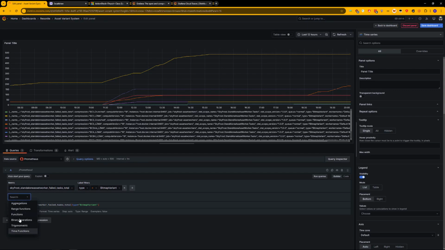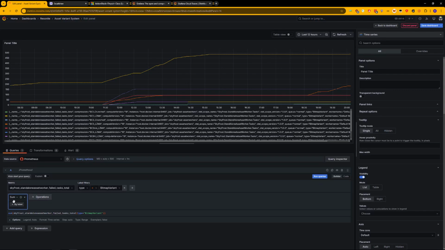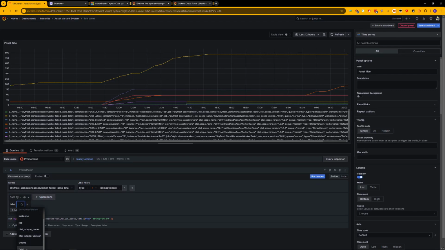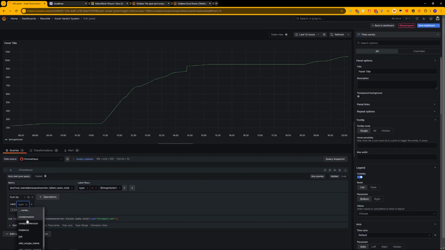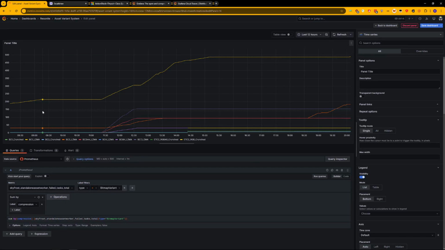What we're going to do now is an aggregation where we're going to sum, and we're going to sum it by the label of type. Oh, no, actually not type. It needs to be compression. Yep, here we go. So now what we've got is specifically the bitmap variants that are failing, and we can see on a graph which ones are failing.